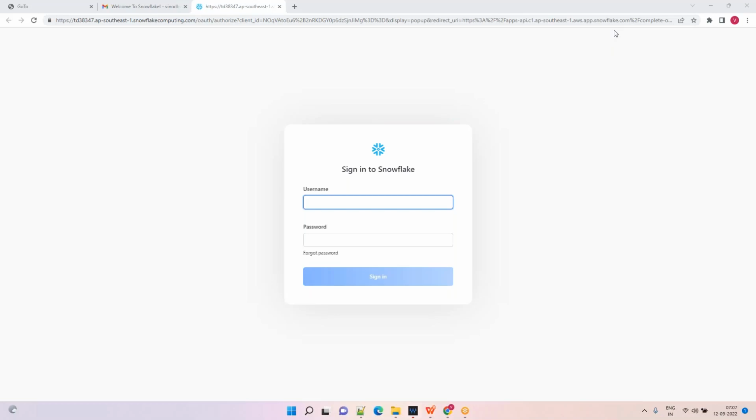Correct. So you people are able to see my screen? Yes. Okay, thank you. Thanks for the confirmation.